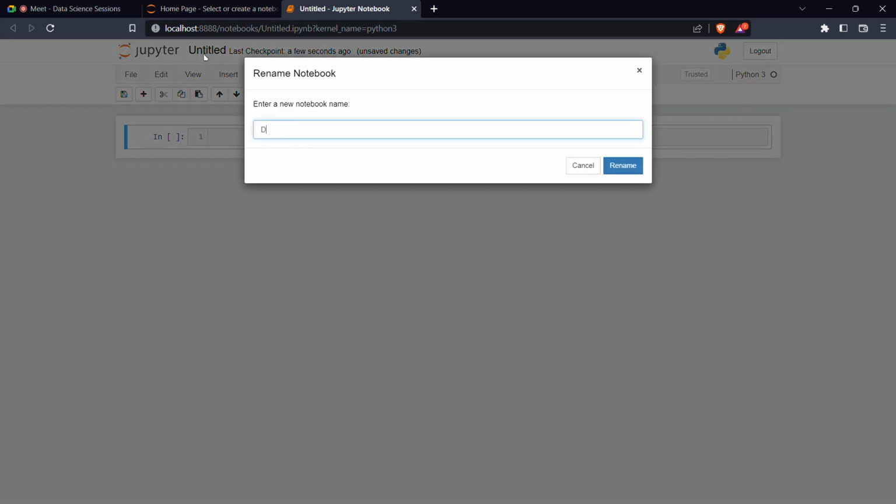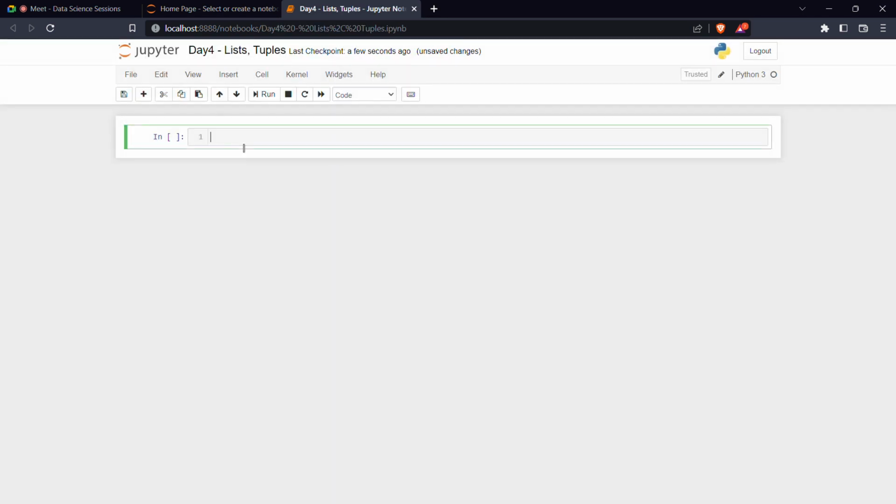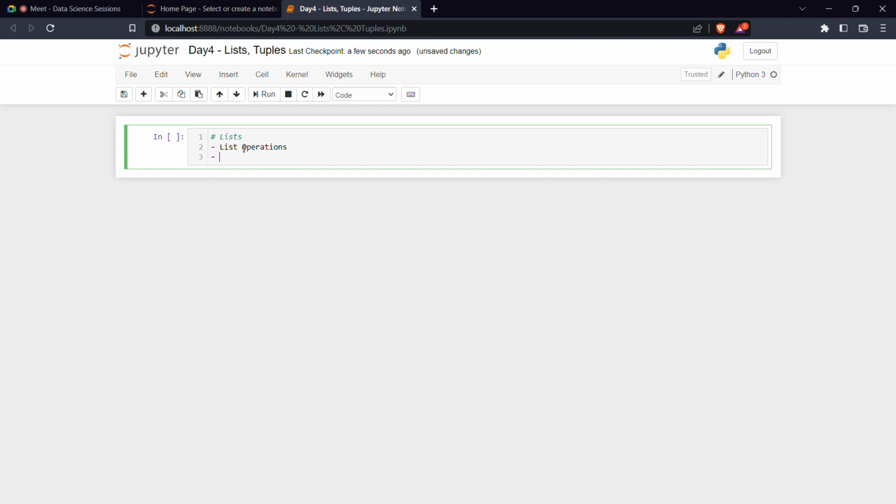So today's class, day 4, and we are going to look into lists and tuples. Okay, two data structures that we are going to see. So in lists, we are going to see list operations, and we are going to see list indexing.